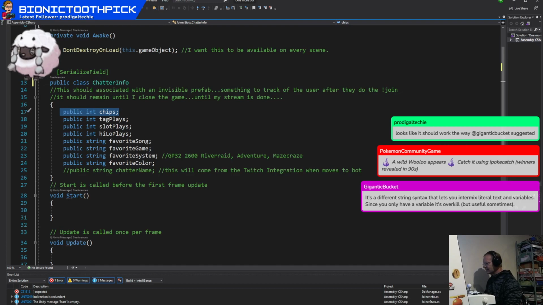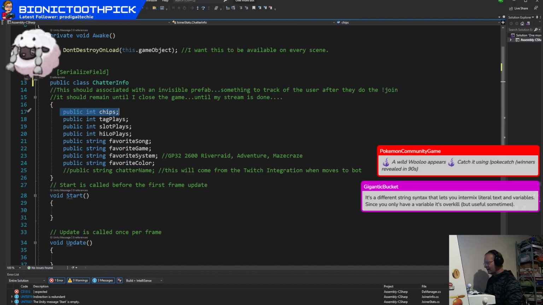It's a different string syntax that lets you intermix literal text and variables. Since you only have a variable, it's overkill, but useful sometimes.